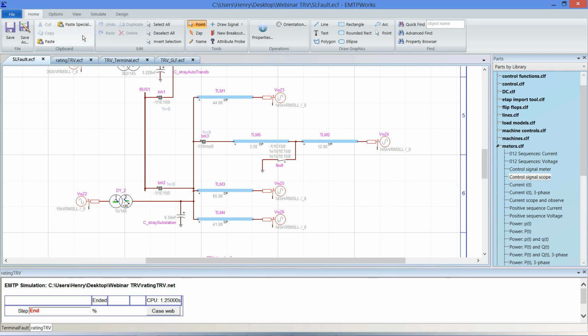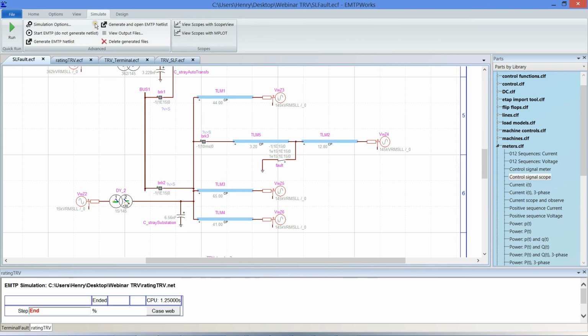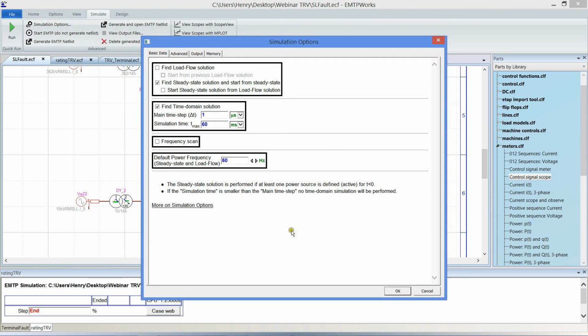So I have to decrease the time step, and we're expecting here a very high frequency phenomenon. But that's exactly in that kind of case where using a frequency dependent model of line will be very important. So I put a time step 10 times smaller, and I can do only a simulation of 20 milliseconds because it's really what happened right after we open the breaker that is interesting.